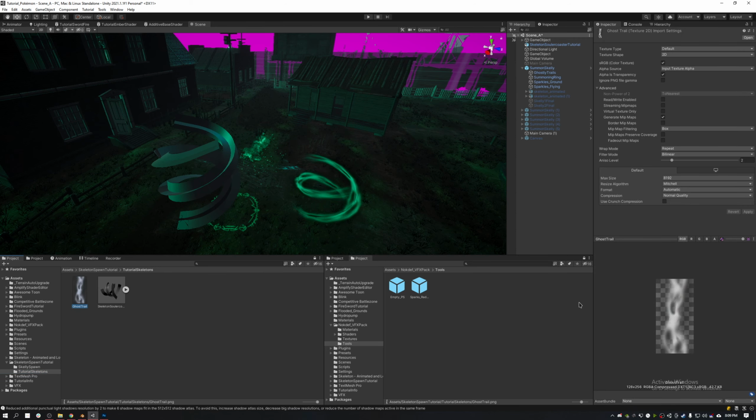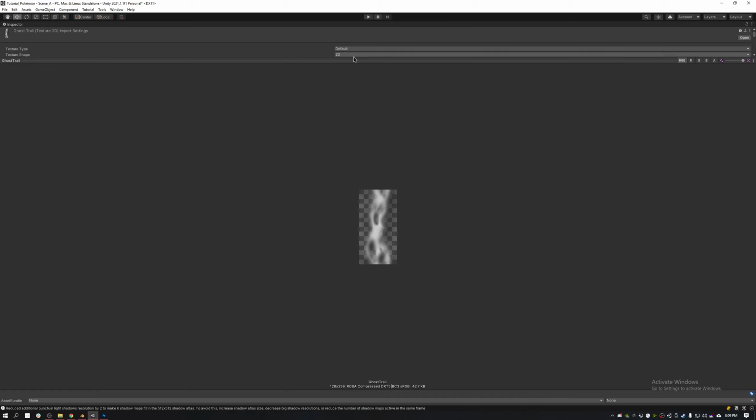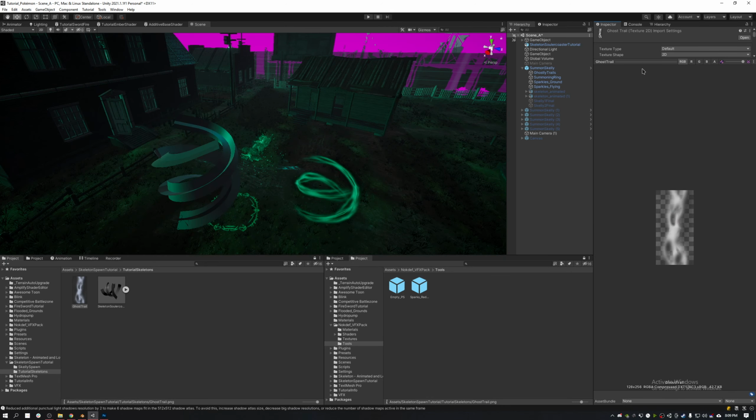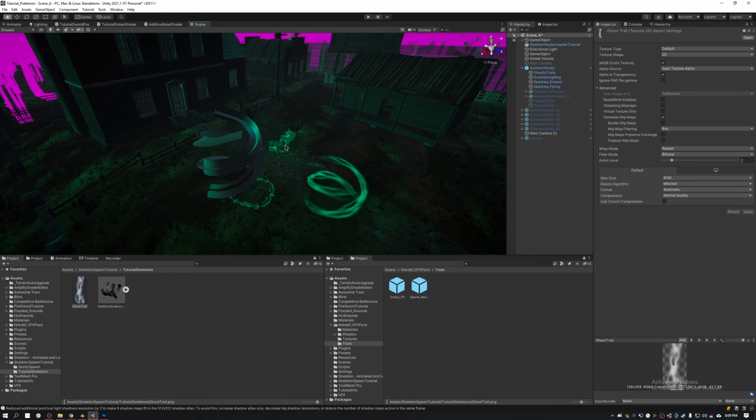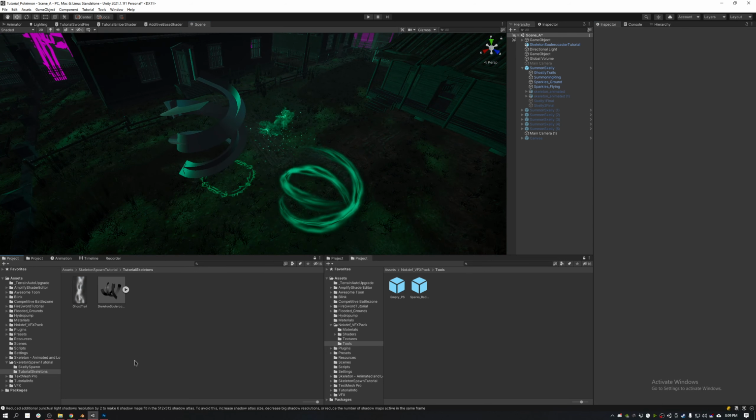So this is what the texture looks like. As you guys can see here, it doesn't look like much because you'd need to tile it, but yeah, this is the texture that I did. All right, very cool. So now let's work on the shader.